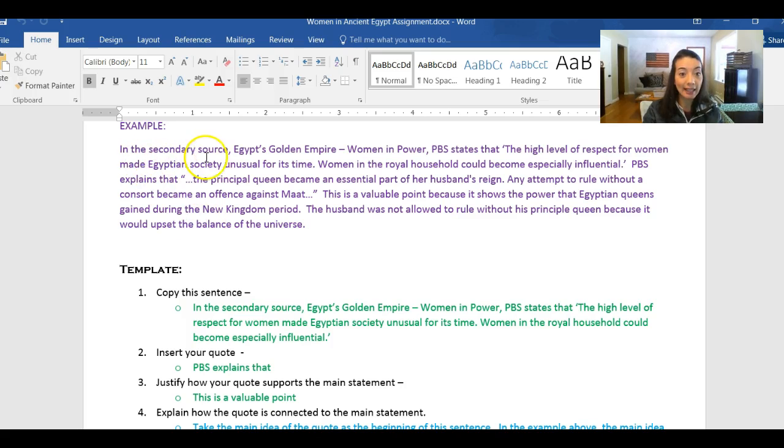So it says, in the secondary source, Egypt's Golden Empire, Women in Power, PBS states that the high level of respect for women made Egyptian society unusual for its time. Women in the royal household could become especially influential. Okay, this is where you insert your quote. You'll start your sentence with PBS explains that.